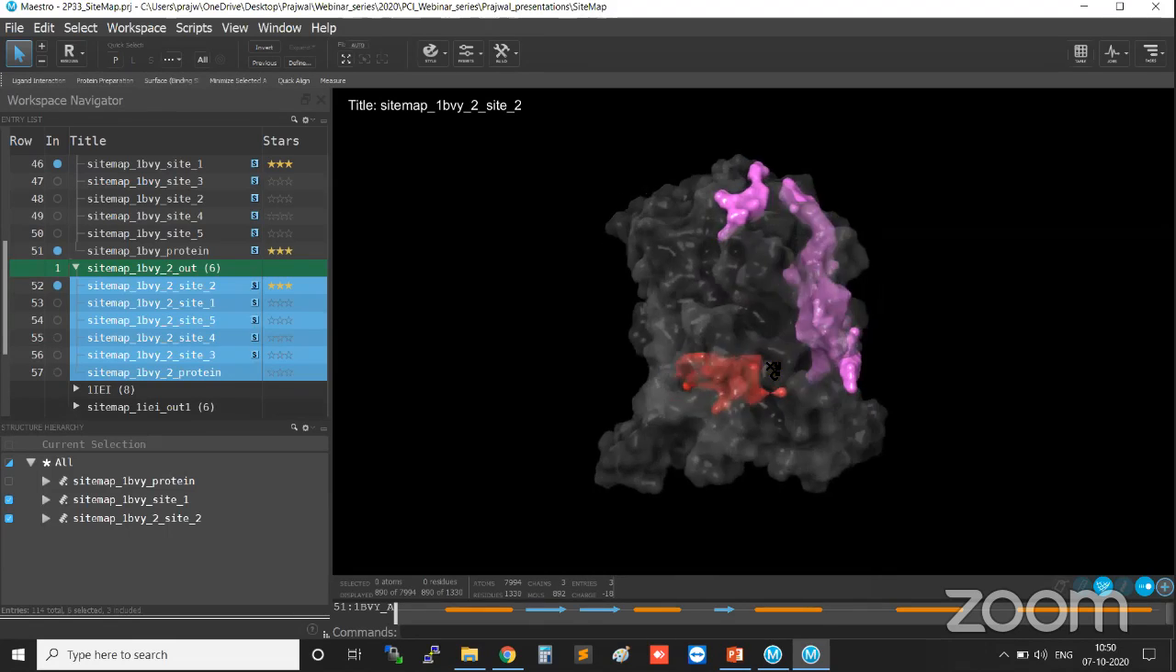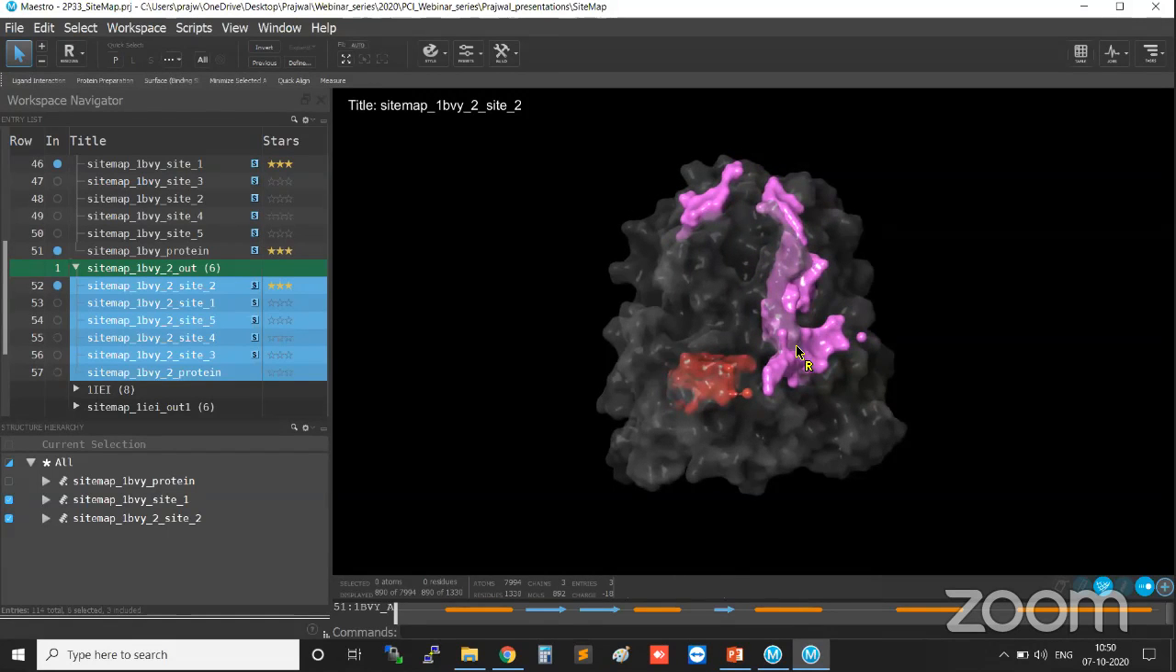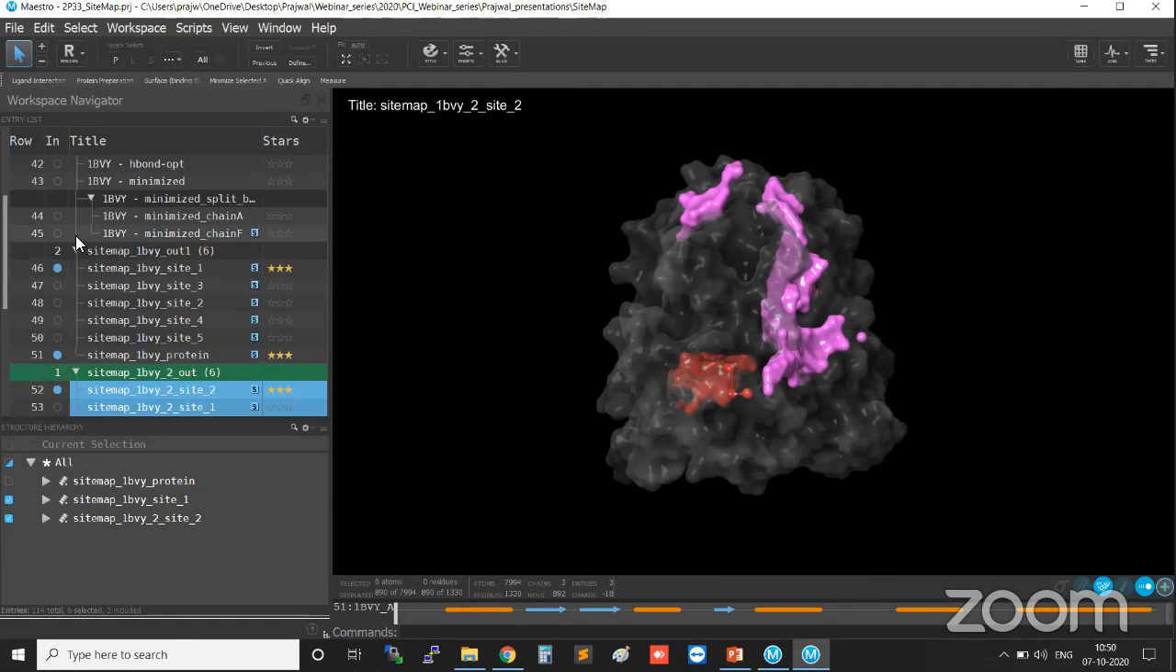I found another bigger pocket present somewhere here on the surface in magenta color, and you can see this binding pocket is predicted at the top rank in case of shallow binding pocket. And let's see where exactly this pocket is present if you compare it with the original crystal structure.